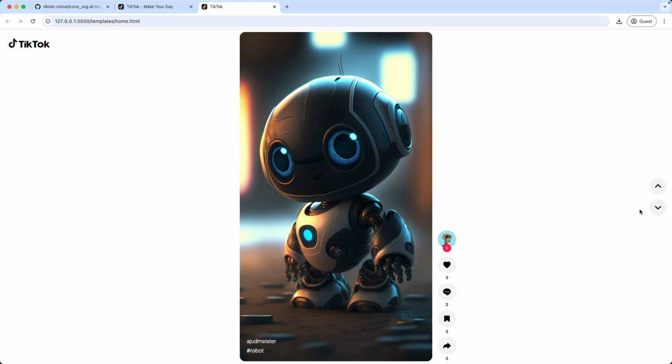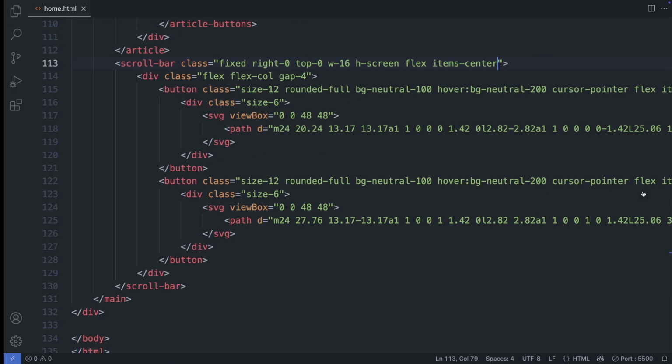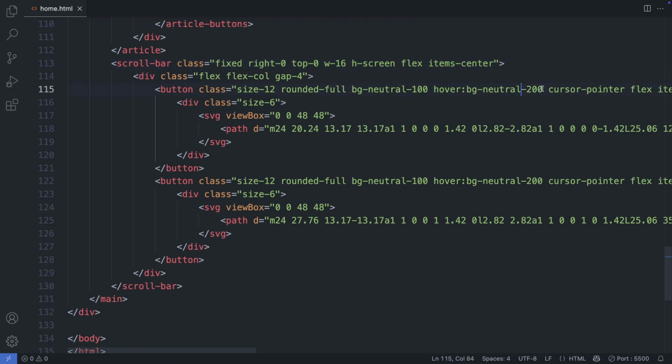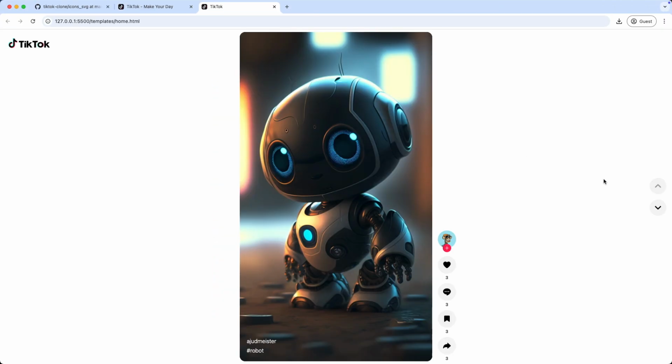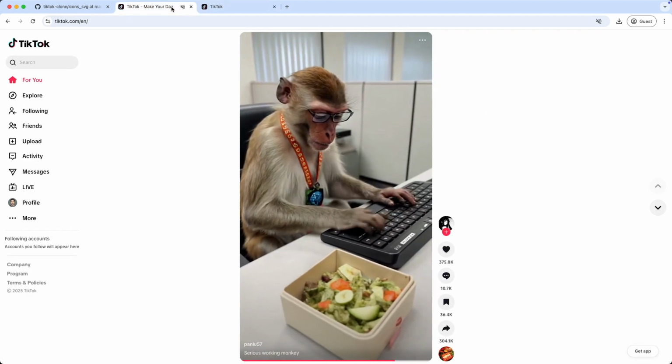However, at the very first post, the scroll up button will be disabled. Let's change it now. So at the scroll up button, we get rid first of the hover state and also the cursor pointer. Then we add here fill neutral 400. This makes the arrow gray. And also the cursor not allowed class. Okay. And as we can see, the button appears disabled now. Nice. And with this we have finished styling TikTok's homepage, excluding the sidebar.